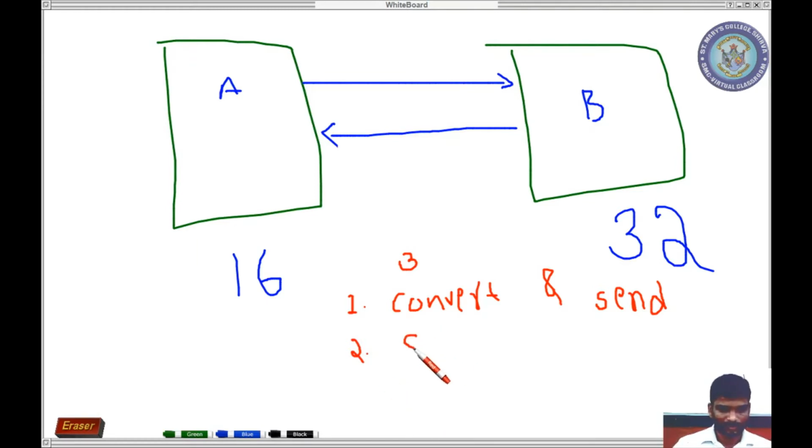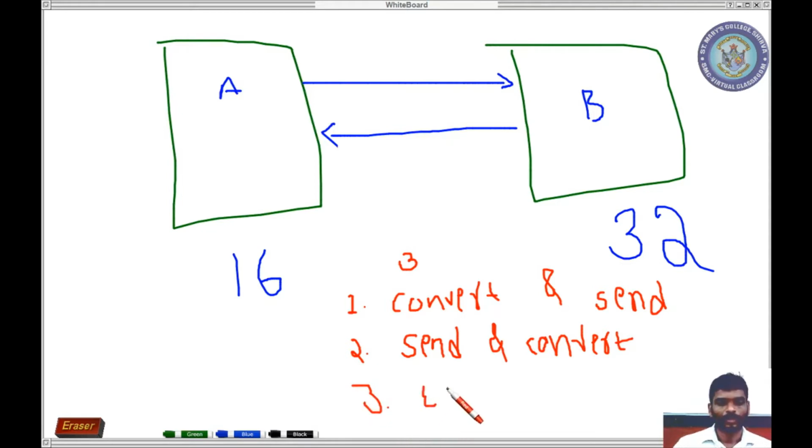Second one, send the data as it is in the sender format. Send the data in the sending format, but while receiving it, convert it to the receiving format. Is it clear? And the third one, make use of an external representation. So these are the three standards used.